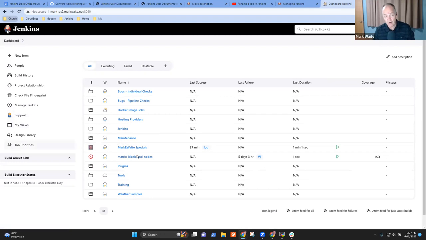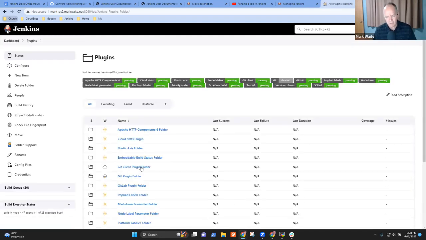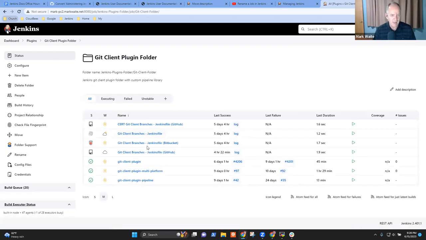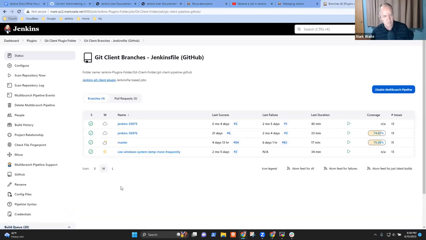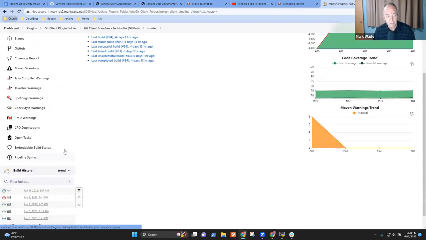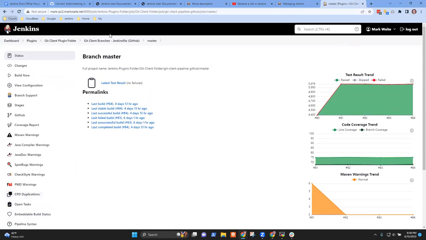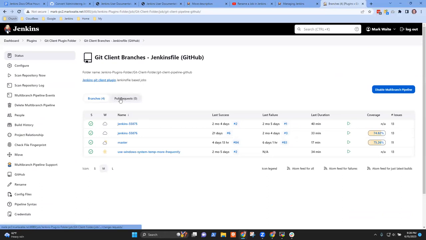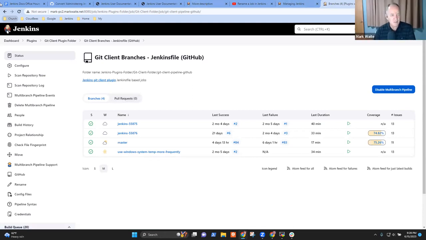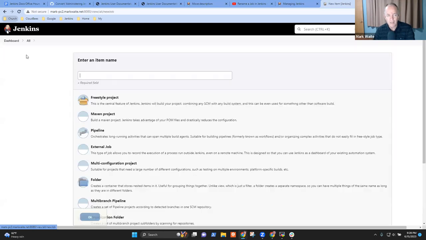Well, so certainly there are things. For instance, let's show an example. If I attempt to take a multi-branch pipeline job, so the Git client plugin folder has the GitHub Git client branches. These jobs are actually maintained automatically. So when I click into them, there is no move or rename. Okay. And that's because the job's creation and destruction is managed by the multi-branch pipeline. Uh-huh. I haven't seen copy go by. Is there something? No, because copy, and Darren will teach this in his video, copy is really a new item.